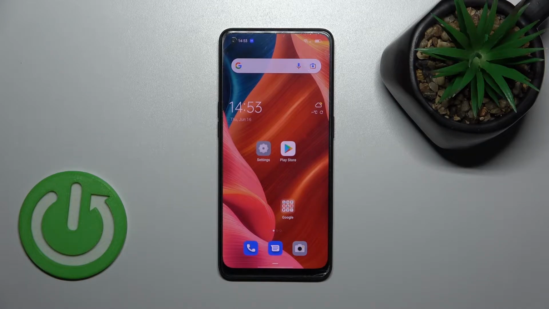Welcome, today in front of me is the OPPO F21 Pro 5G, and I'll show you how to change icon shape with the X Icon Changer app on this device.